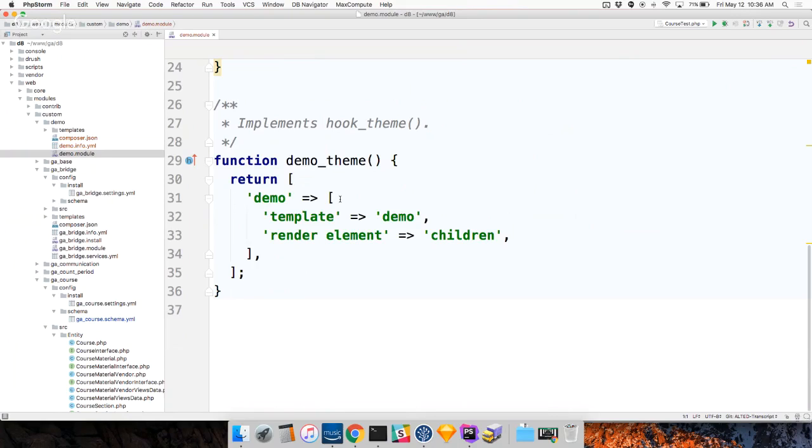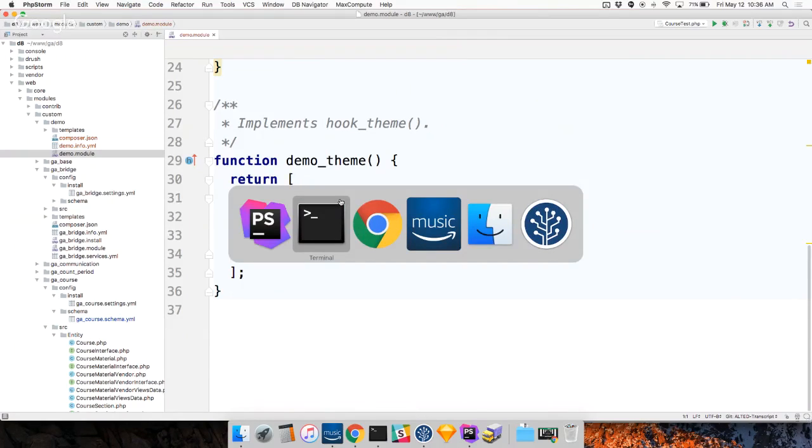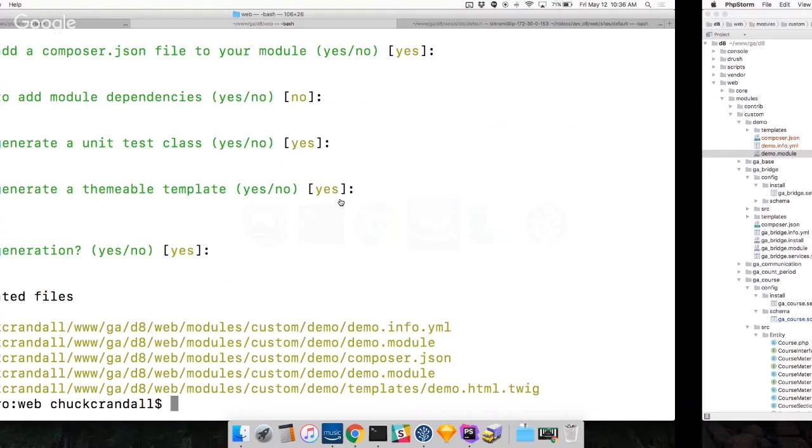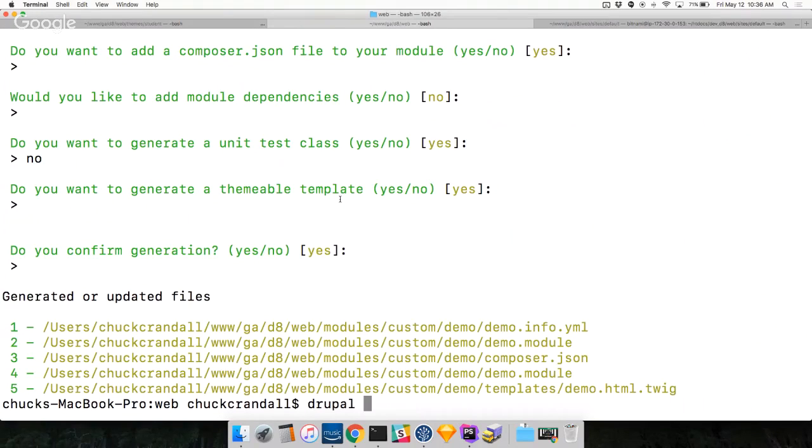We're going to go back to Drupal console because we don't need to type that ourselves. So let's jump back to the terminal. And we're going to go Drupal generate. And trying to remember if it's generate page or generate route.